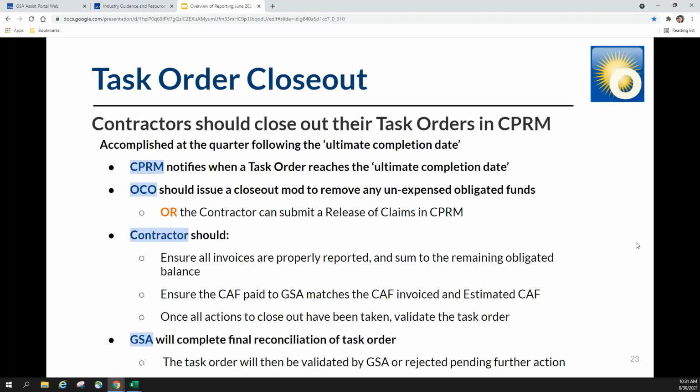The contractor should then ensure all invoices are properly reported and the total equals the remaining obligated balance. Make sure that the CAF that was paid to GSA matches the CAF that was invoiced, which should also match the estimated CAF in CPRM. Once the task order has been reviewed and is reconciled, the contractor will validate the task order. And then once the task order is validated, it is locked out to any future editing. So please be sure that you're finished making any changes before validating the order. GSA will then review the order and either validate it or reject the validation pending further action, which will be noted in the comments section.